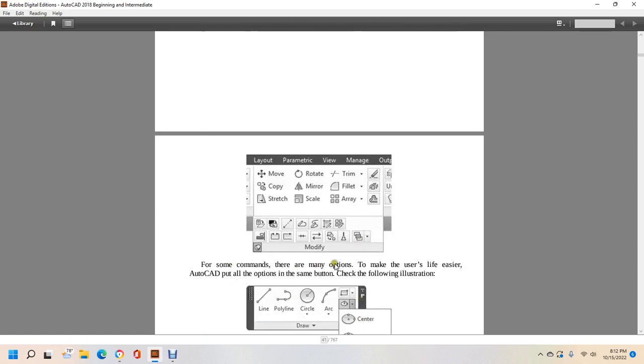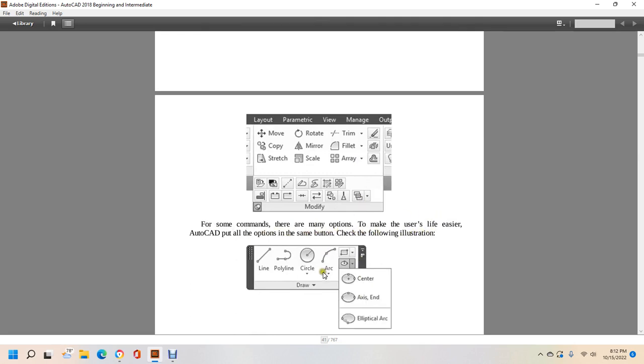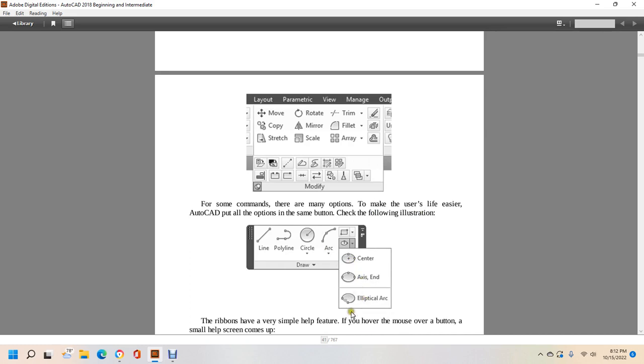For some commands, there are many options that make the user's life easier. AutoCAD puts all the options on the same button, as shown in the following illustration. So you now have center axis, center elliptical arc.